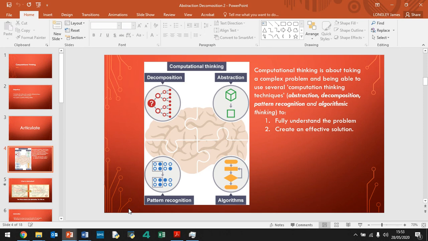So computational thinking is about taking a complex problem and being able to use several computational thinking techniques: abstraction, decomposition, pattern recognition, and algorithmic thinking to fully understand the problem and then create a solution to it. So let's say you've got a problem where you need to create a system for an entire school, then that's a huge, massive problem. If you apply these 4 computational thinking pillars, then you will be able to understand what you need to do and then also create a solution for it.